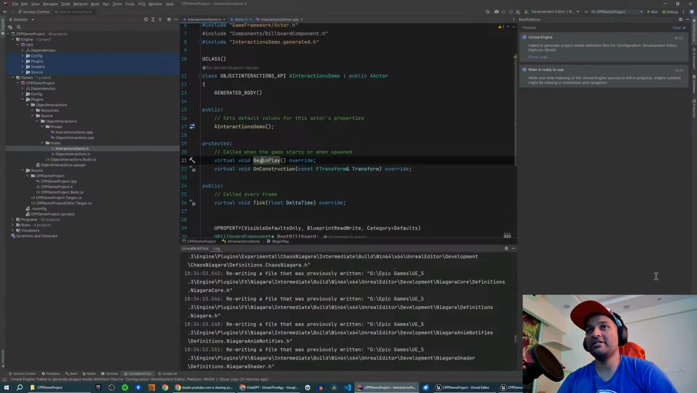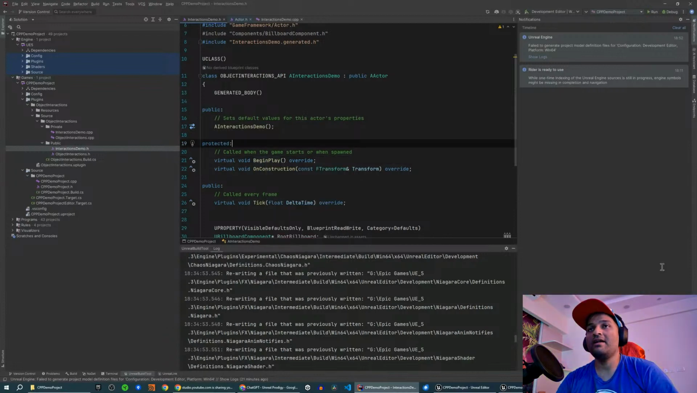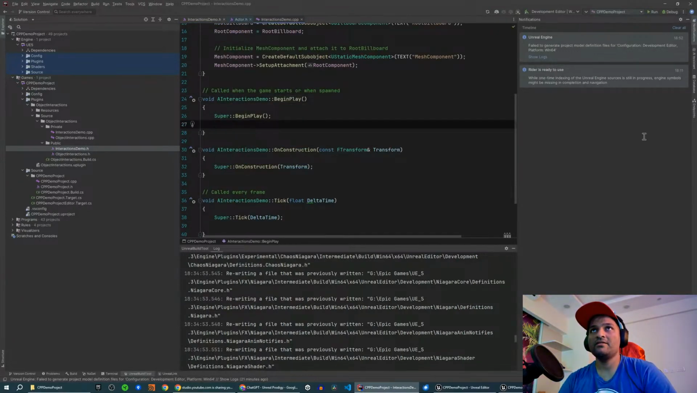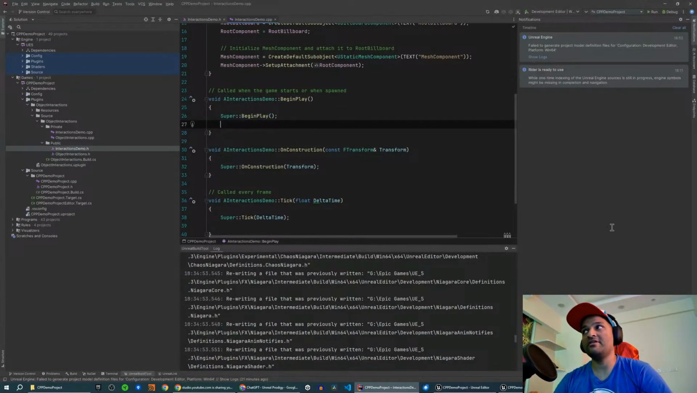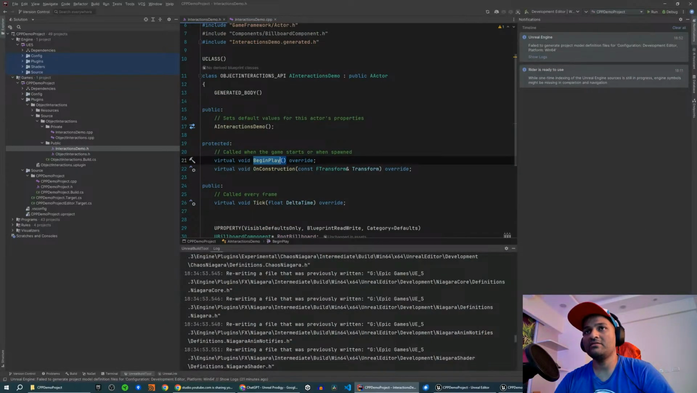So begin play is the function that is already predefined inside the Unreal code, and it gets called when the play begins. So anything that you want to add immediately when the gameplay has begun, you add inside the begin play over here. So this super begin play means whatever functionalities this begin play already has in its parent class are going to be called, and on top of that you can do your own stuff. If you delete that, it means that whatever functionality the parent class has is not going to get called. All right.